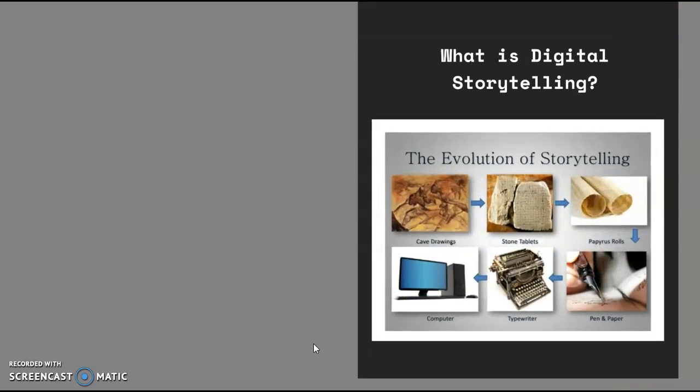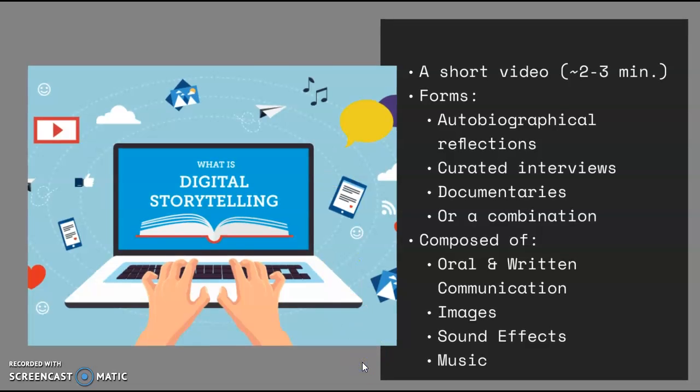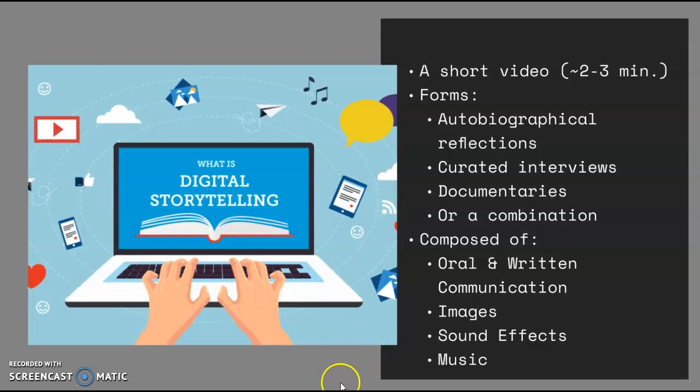And then we will go into the evolution of storytelling, and I'll explain traditional storytelling and its evolution before going into what we call now digital storytelling. And here I will talk about the definition of what a digital story is, the components that make up a digital story, and its uses.